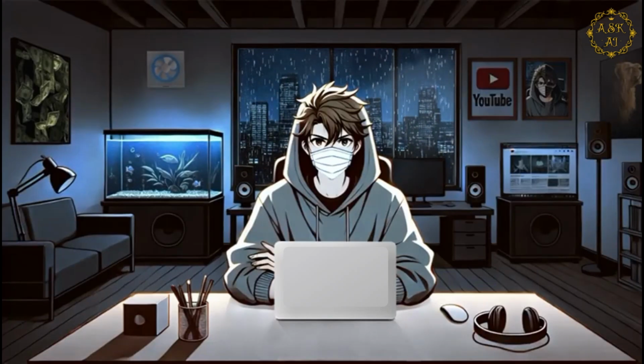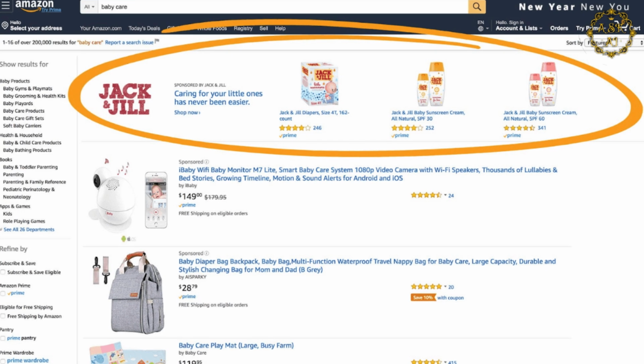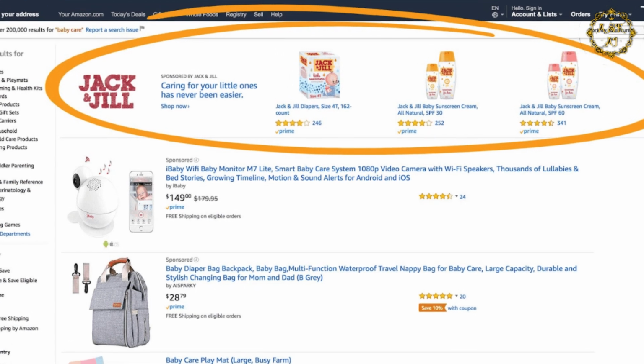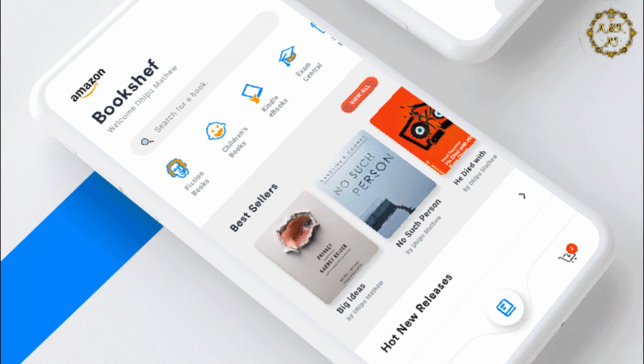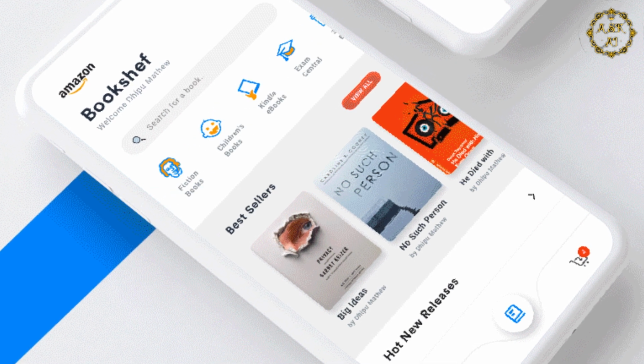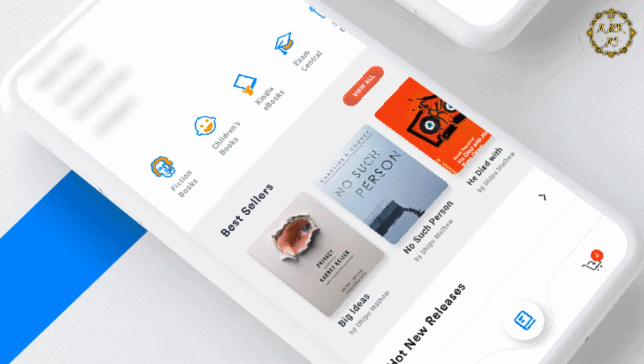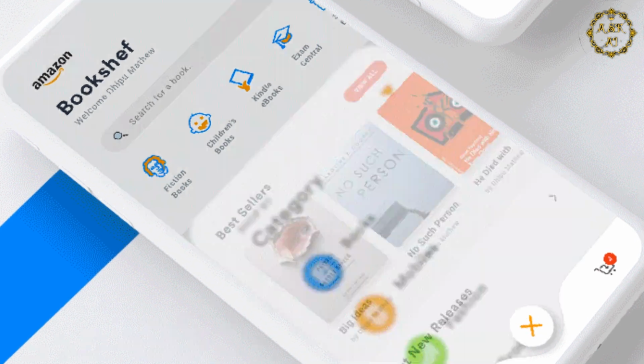One way to do this is through Amazon ads. You can create targeted ads to show your book to people who are interested in similar products. These ads will help drive more traffic and sales to your book, increasing your visibility and, ultimately, your profit.